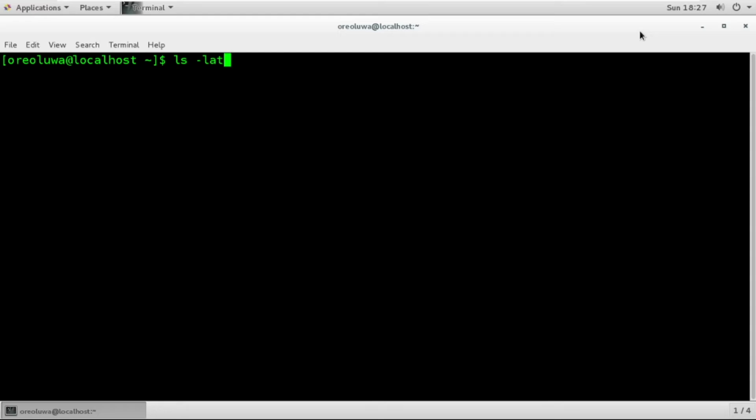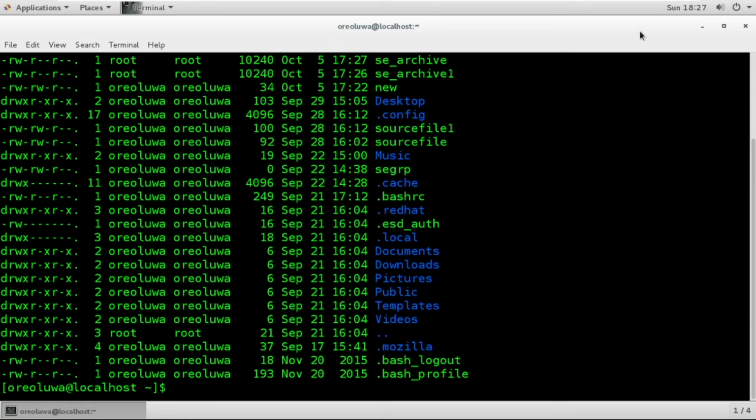Okay, so we press enter and that displays our files and directories for us in time order, long listing, and all files. The ones that start with dots are hidden files.